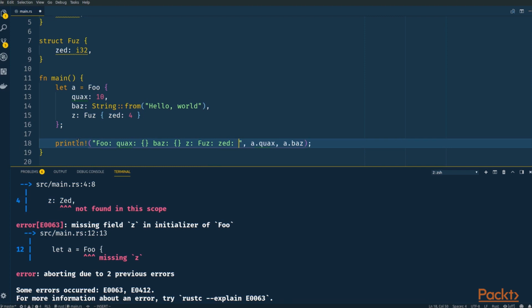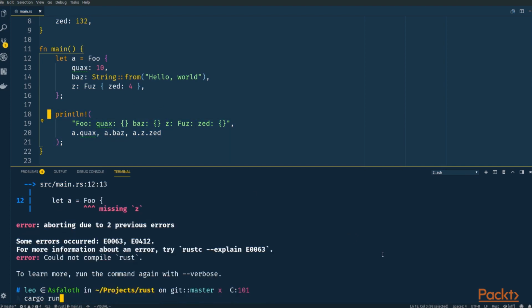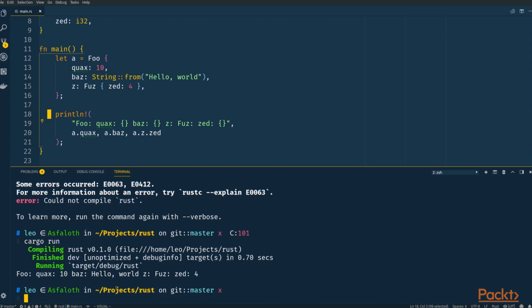And of course, I'm just writing these out. You don't actually have to write that out in order to access it. We're just writing that to display more clearly what's going on. So then we could say a.z.z. And if we save this, you'll see that it's auto-formatted for me because the line got too long, but the code is the same. So we go ahead and cargo run, and we get foo quacks 10, Baz hello world. Z is a struct fuzz with a field Z, which is 4, which is exactly what we set it to.